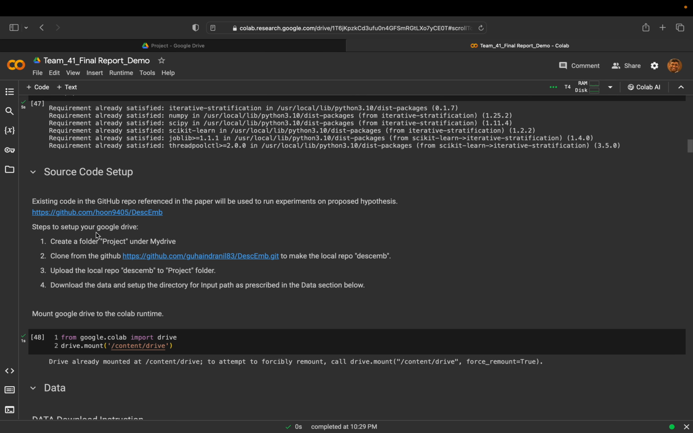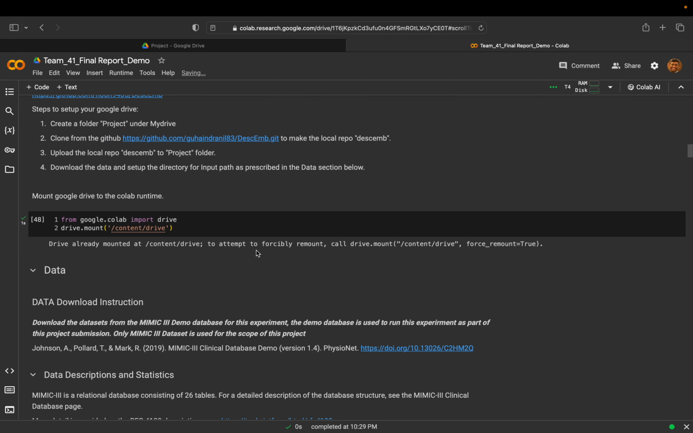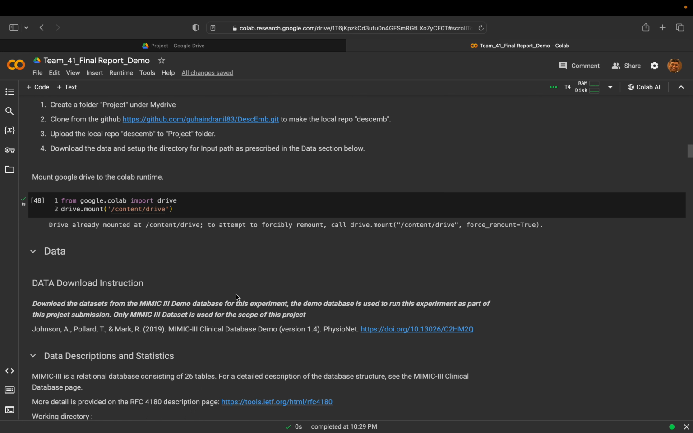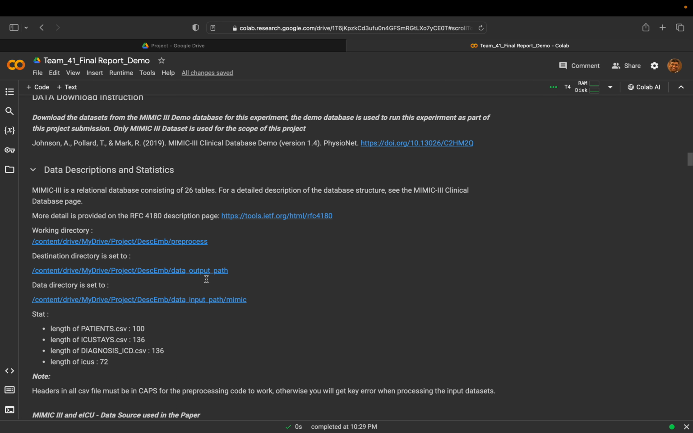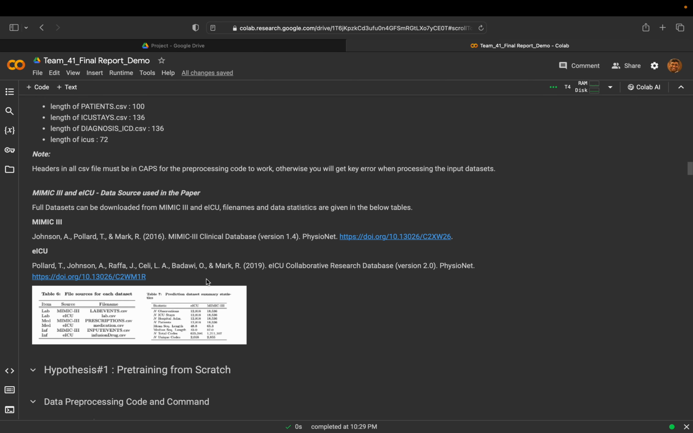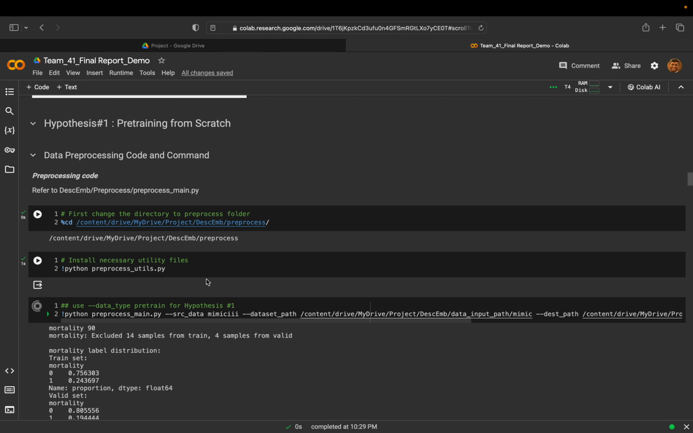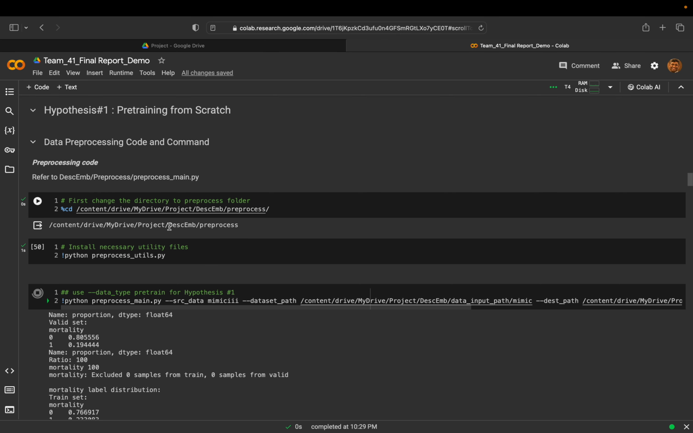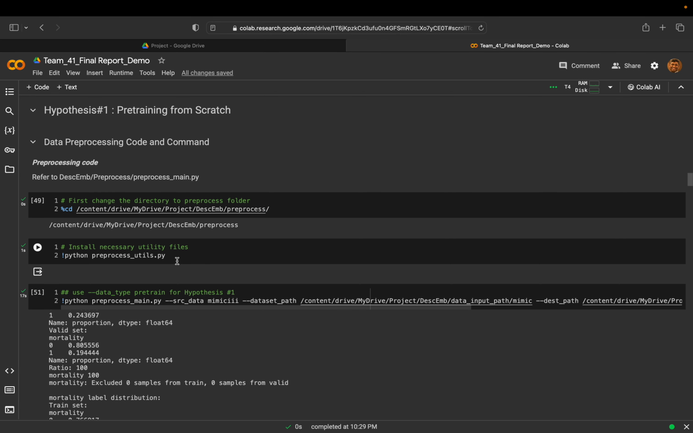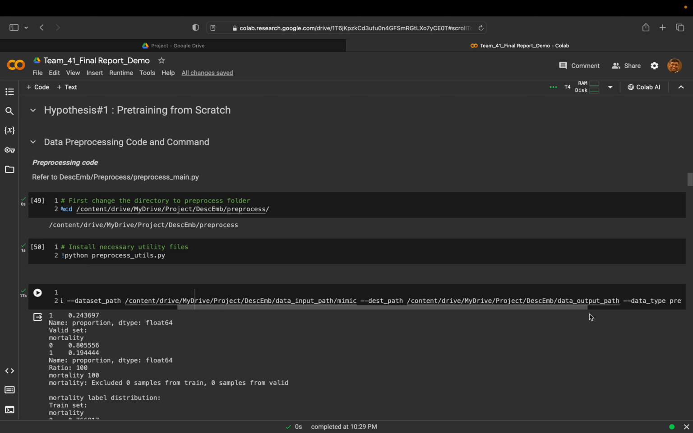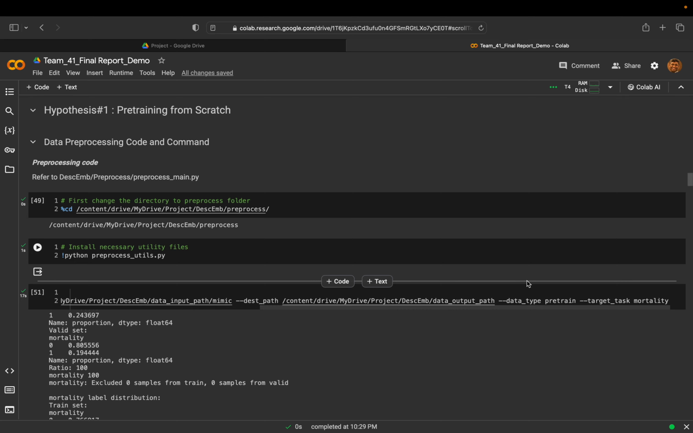Here we have the instructions given for the source code setup. If you run the Colab notebook in your personal drive, the download instructions are given. The pre-processing code covers the pre-processing of data, and when you are pre-processing, we are using the data type pre-train as an argument.